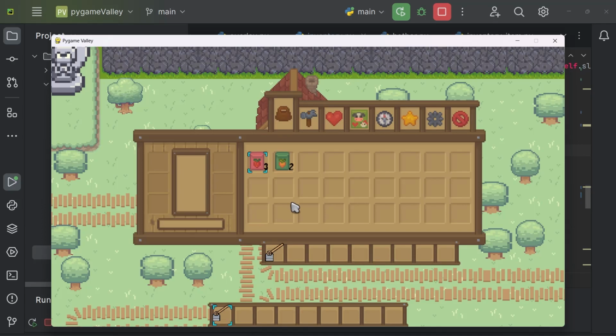And that looks much better. I think it's easy to read. I guess it depends on the color of the item in the inventory. But that should be good. We'll leave it like that for now.